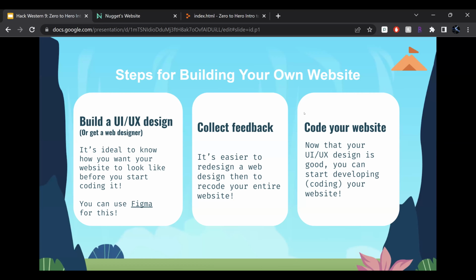So here are the steps for building your own website. First, you would need a UI/UX design, or you can get a web designer. It's ideal to know how you want your website to look before you start coding it, and a good platform for building UI/UX designs is Figma. Once you have your UI/UX design, you can collect some feedback, because it's easier to redesign a web design than to recode your entire website. And once you're proud of your UI/UX design, you can now begin coding your website.